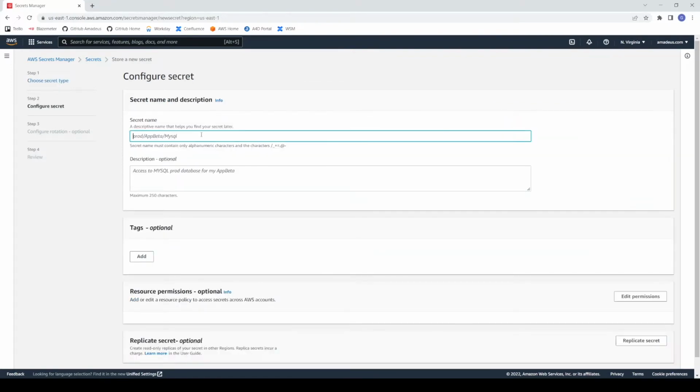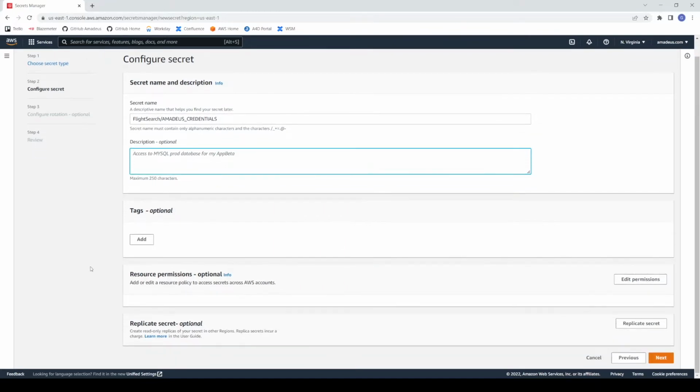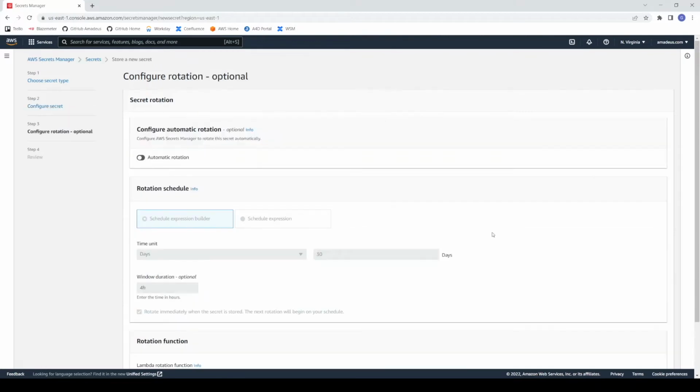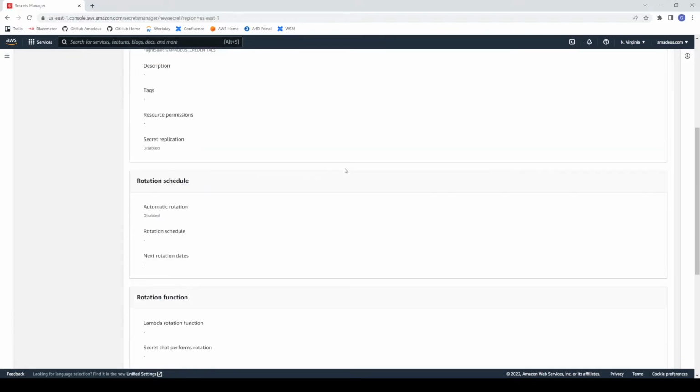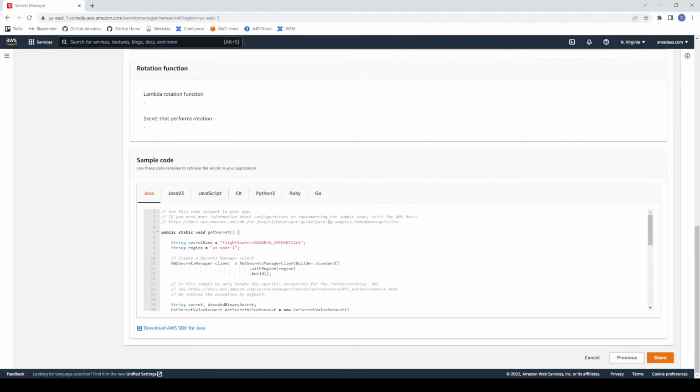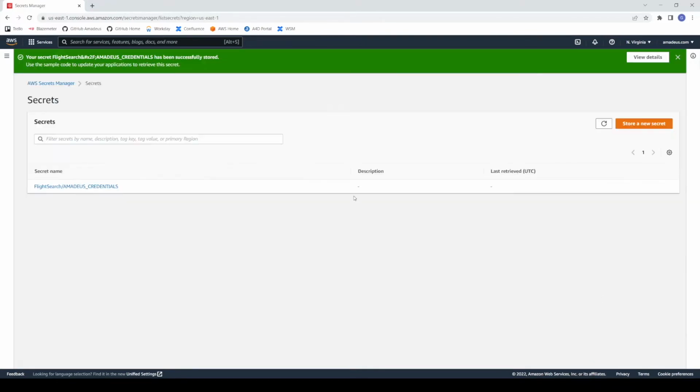Here is the secret name. I'm going to name it flight search slash Amadeus credentials. For the description, you can put something if you want, and everything is good now. You can click on Next. You can also configure an automatic rotation of the secret, but we don't need this. We are not going to use rotation, so just click Next. This is some sample code that they provide so you can retrieve your secrets in different SDKs, but we're not going to use it, so let's just click on Store.